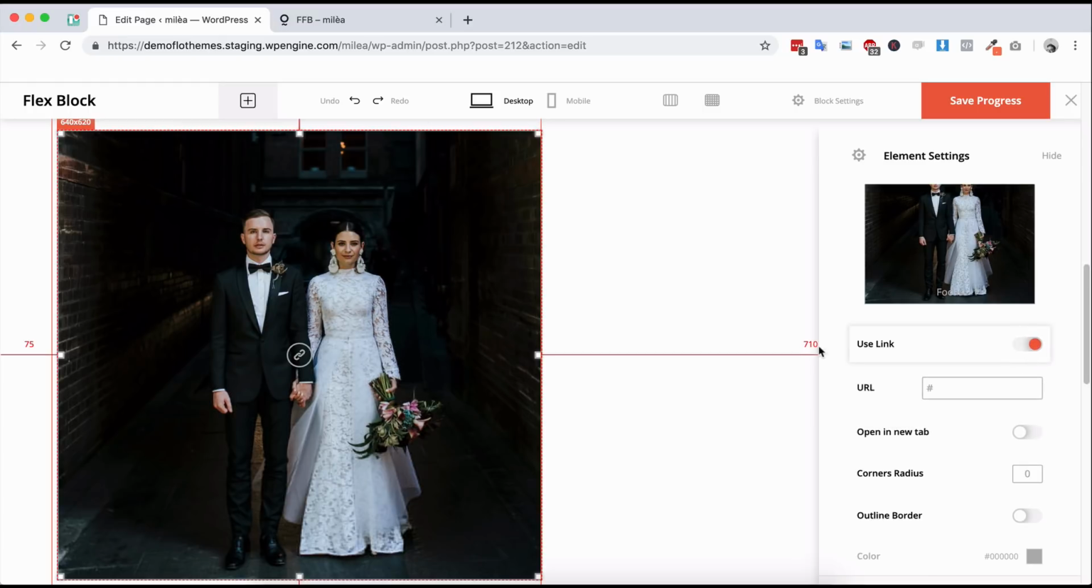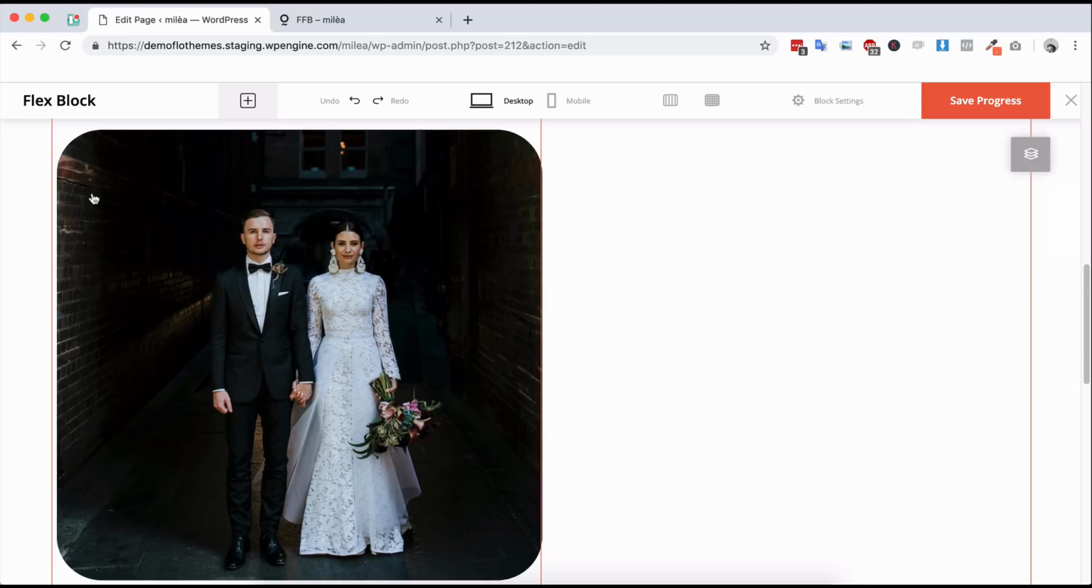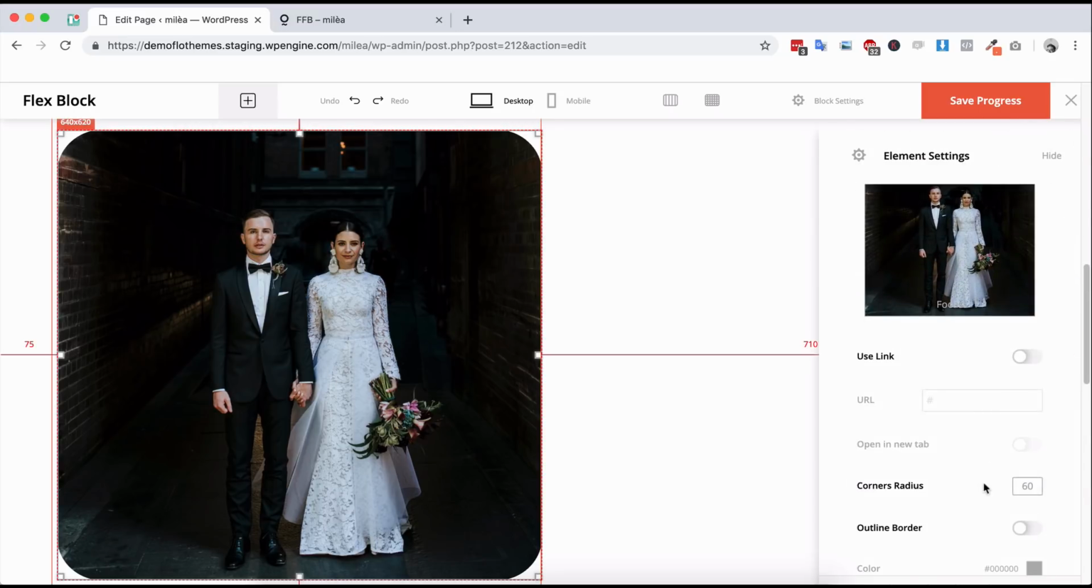You can also use a link if you wanted to link this block. You could add a URL here and that would be clickable, and of course you can put that in a new tab if you want. I'm going to turn it off. We don't need it for this actual tutorial. You can actually set a corner radius, so maybe 60 pixels if you wanted to round the corners. Again, I'm going to turn that off, but it is available too.